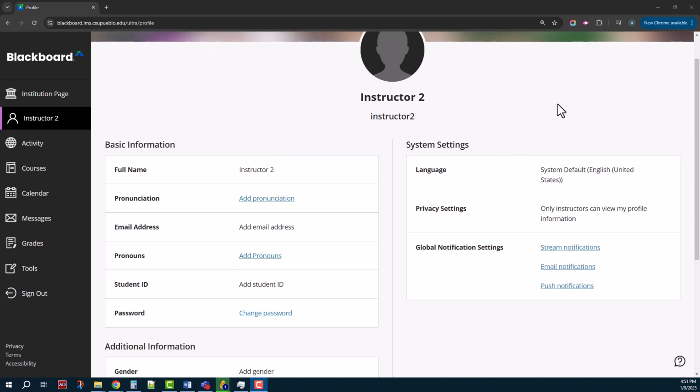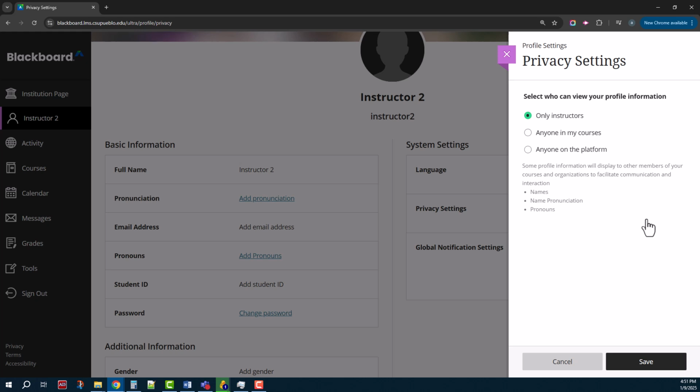The privacy settings are set to only instructors can view my profile information by default, but this can be changed by clicking the pencil icon in the setting box.